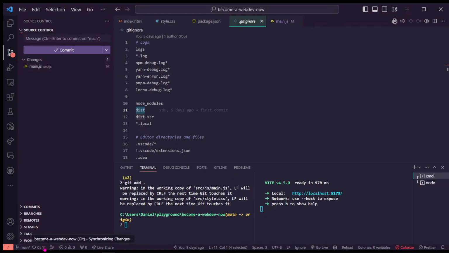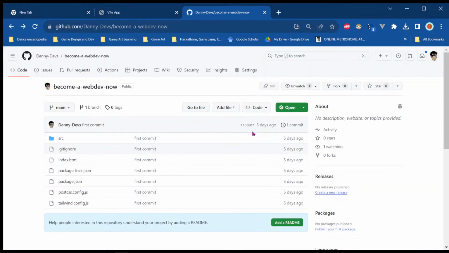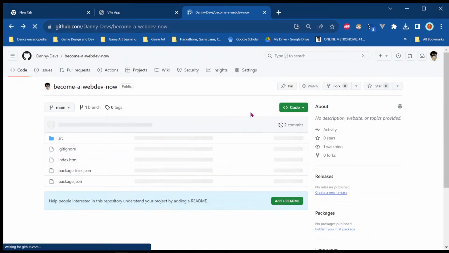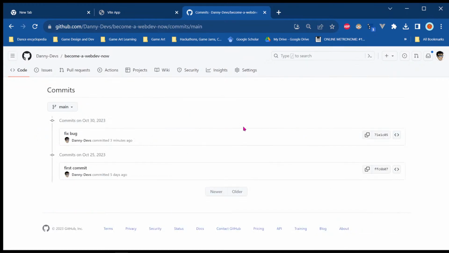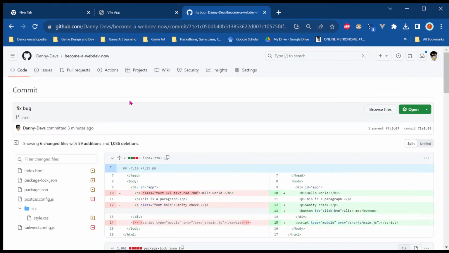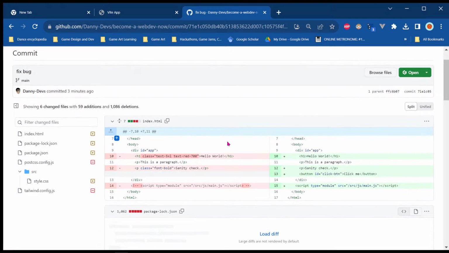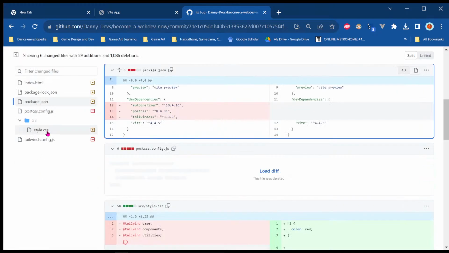Okay, so we're gonna just hit that. Thank you, VS Code. All right, so now it is going to show. Let me refresh. There we go, 2 commits, and there it is, fix bug. And you can actually click on it, and it'll do the same thing. It'll show you the differences, and you can go to your various files.